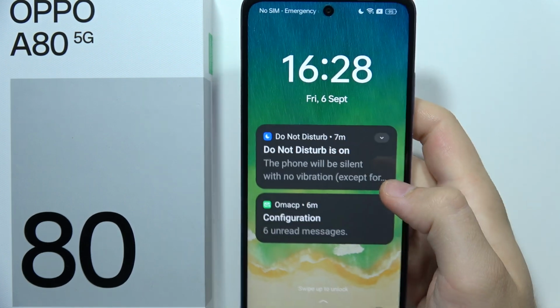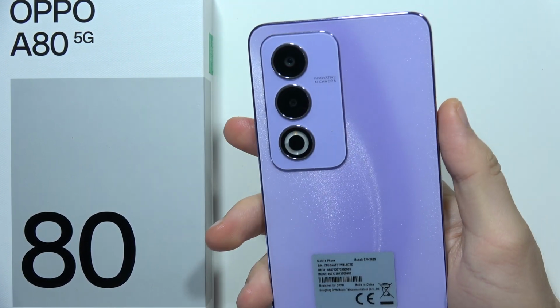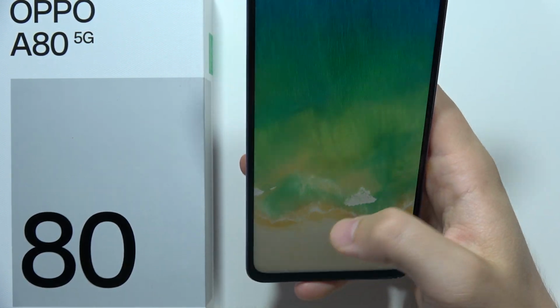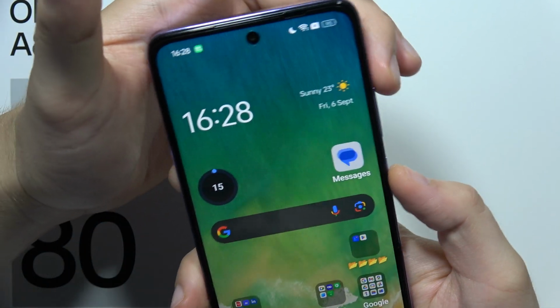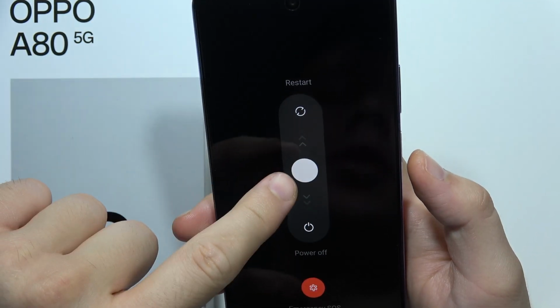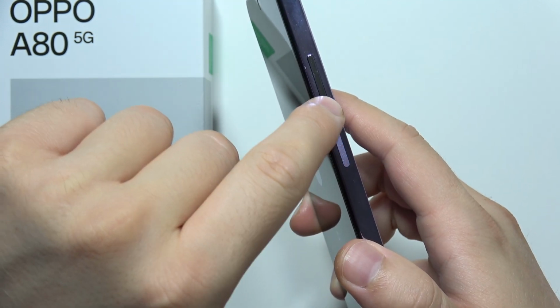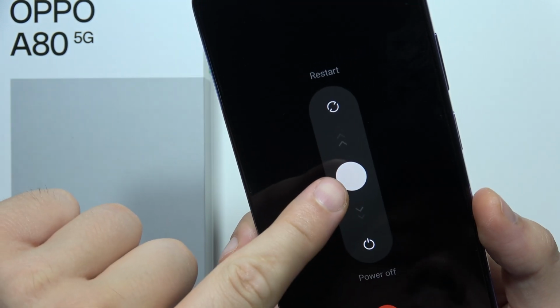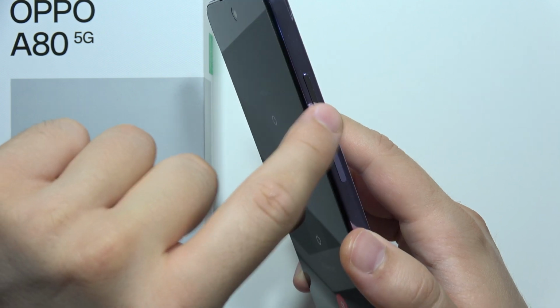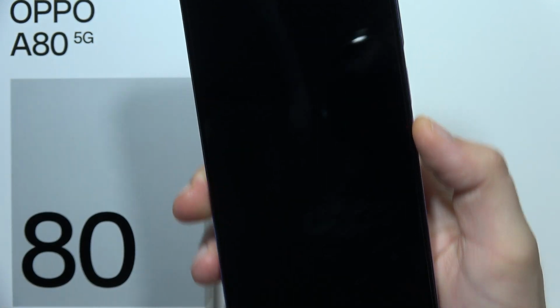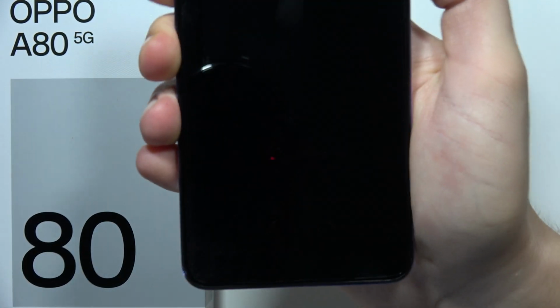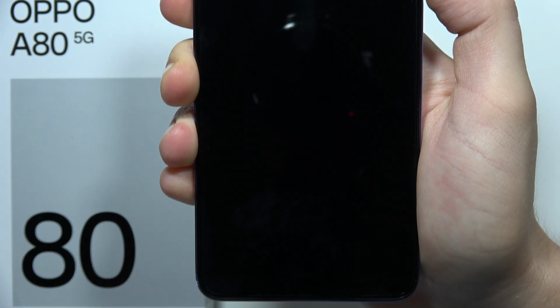To enter recovery mode on OPPO A80 5G, first of all you will have to bring up the power off menu and restart your phone. When the screen goes black, you will have to click and hold the volume down button. I mean the volume down button actually. So restart, now click and hold it, and take a look right here.